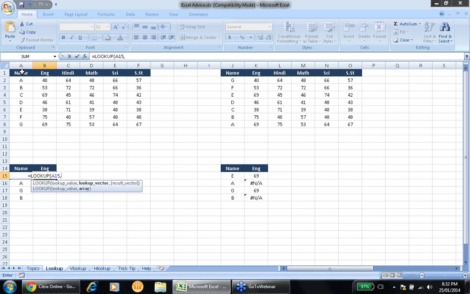Lookup vector is basically a range from which we are looking up the data. So here we have a lookup range from A2 to A8. I'm fixing it with the F4 key. And as I have to find the figure for English, I'm taking the corresponding range of the English subject and fixing it.